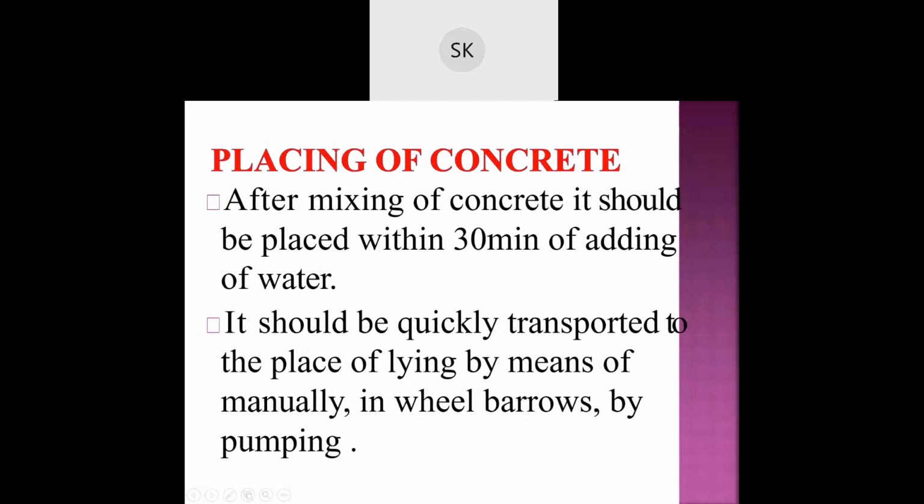Now, placing of concrete. After mixing, it should be placed within 30 minutes of adding water. It should be quickly transported to the place of laying, manually or by pumping. So you should not delay the placing of concrete more than 30 minutes. In ready mix concrete, when they transport the concrete from factory to the site, they use some plasticizer, which increases the setting time. But if you are doing it manually, you shouldn't wait more than 30 minutes for placing the concrete.